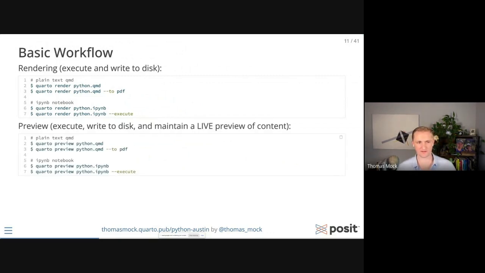And it's almost the exact same with quarto preview. Again, this allows you to execute the document, write it to disk, but then maintain that live view so you can interact with it and make changes to the document and see those in real time. I find that really helpful when I'm writing things like a presentation and I'm adding a new slide, making some changes, adding a new slide, making some changes, and so forth.